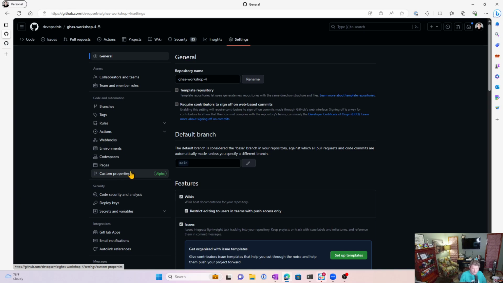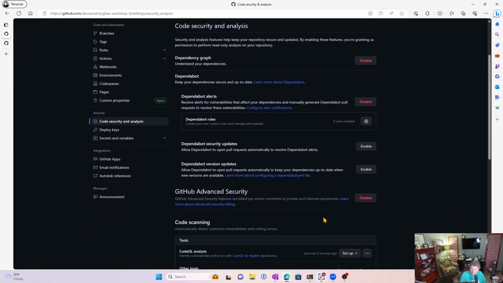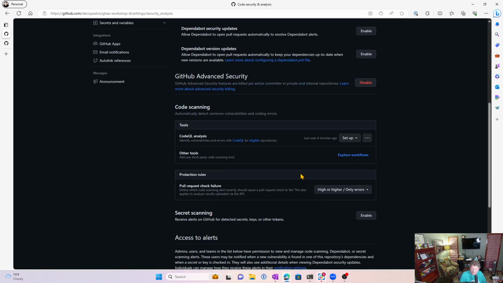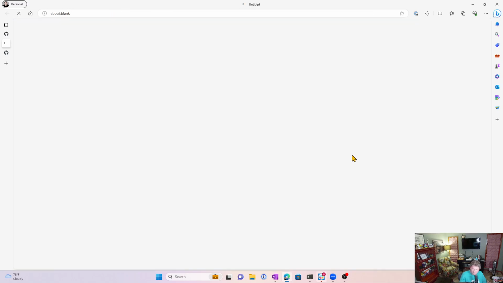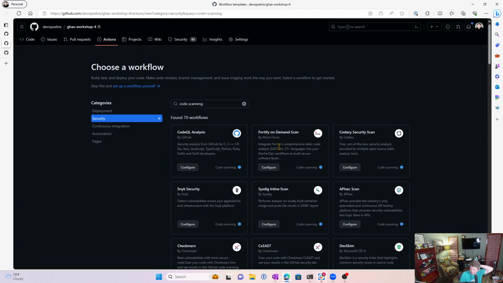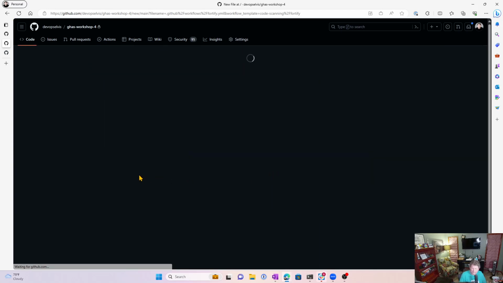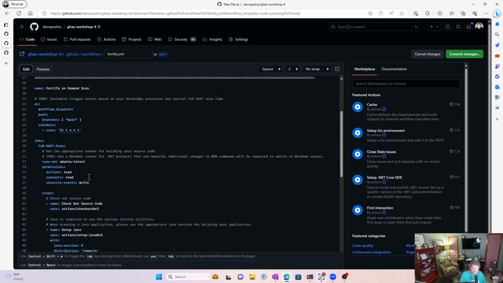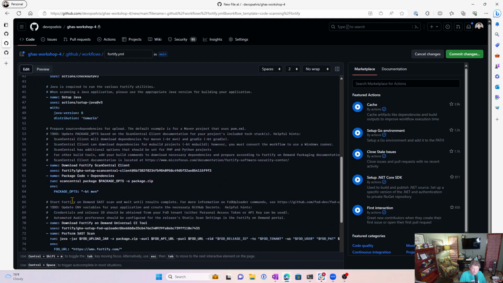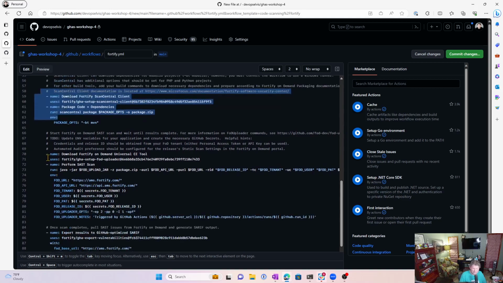So let's go back to settings though, and let's go to code security and analysis. And let's look at a couple of other things. All right. So you'll notice here it says other tools. So you could create a GitHub Actions workflow to do a Fortify scan if you wanted to. Or let's say you're doing your Fortify scan, and so I could click configure, and this will create another GitHub Actions workflow file that downloads the Fortify scan client, and tries to set up Fortify for you to use.